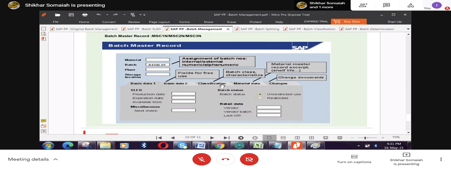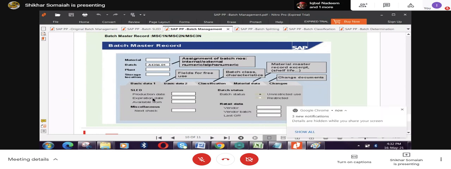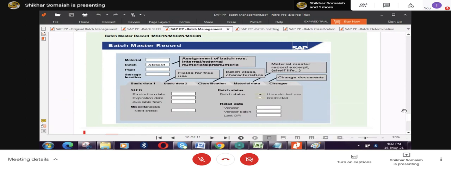This is linked with the classification. Batch class characteristics can be assigned and we can view them based on the material, batch, plant combination. Initially there is basic data one, basic data two, classification, and material data, and changes if any are recorded here. Next we can understand what SLED is, what the production date and expiration date are. These are all tracked in this batch record if we maintain them in the plant data storage location setting.